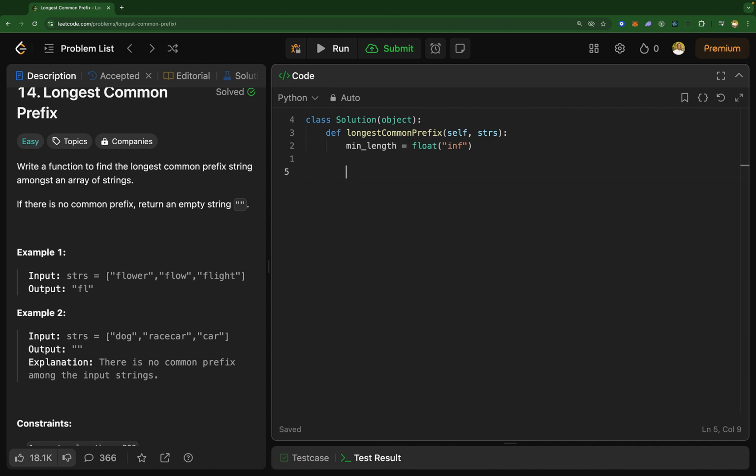Now, for us to get the minimum length, we are going to loop over the string in strings. If the length of string is less than the minimum length, then we found our new minimum length, equal to the length of string. So this one is going to update our minimum length. Moving on smoothly. Now that we have that, we've already taken care of the bound error that we are going to get.